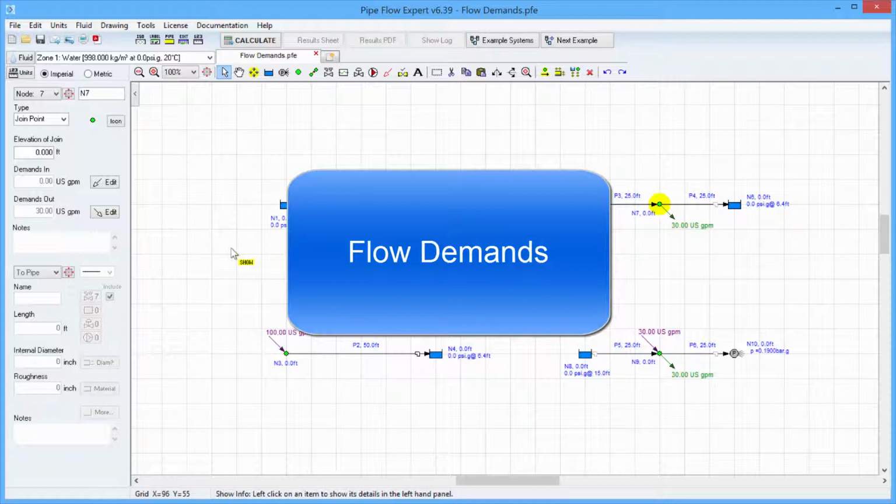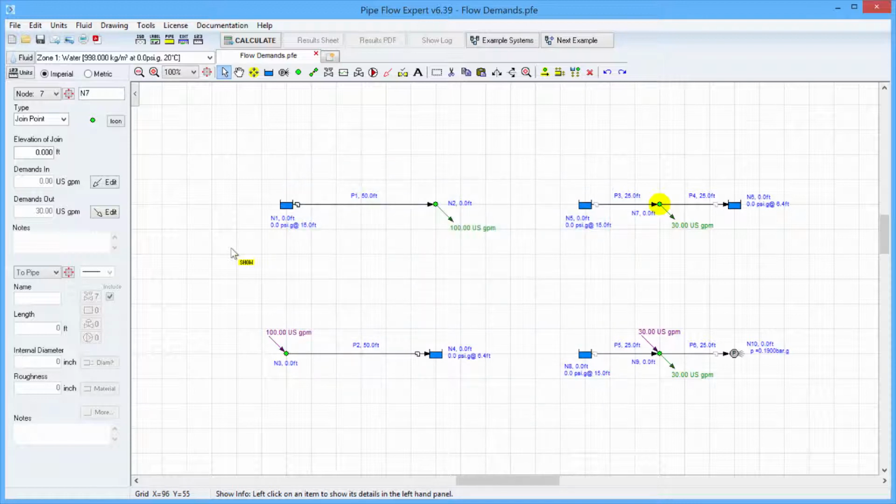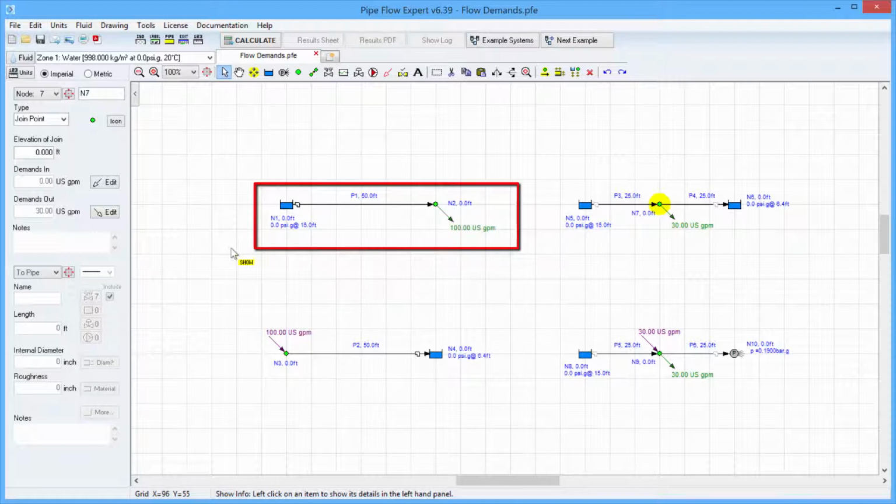Flow demands specify flows entering or leaving the system. External outflow leaving the system and external inflow entering the system are both specified at a node. In Model 1, flow from a source tank to a node with a specified outflow demand is modelled.